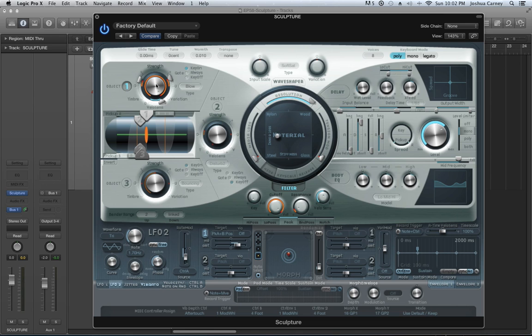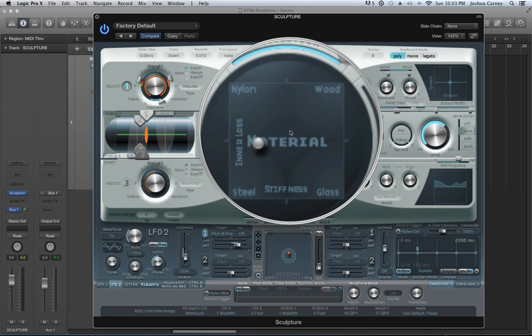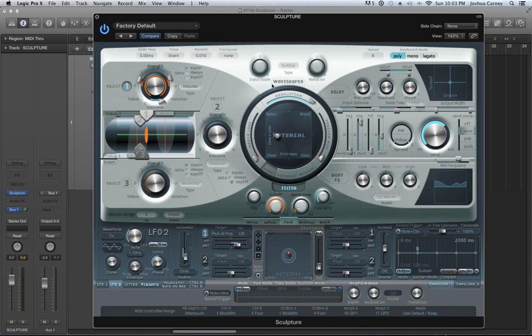One thing I should mention is that each of these impulse types are going to sound different depending on what material you're using, what settings you have out here, the volume of the object, and also, believe it or not, the placement of the object.